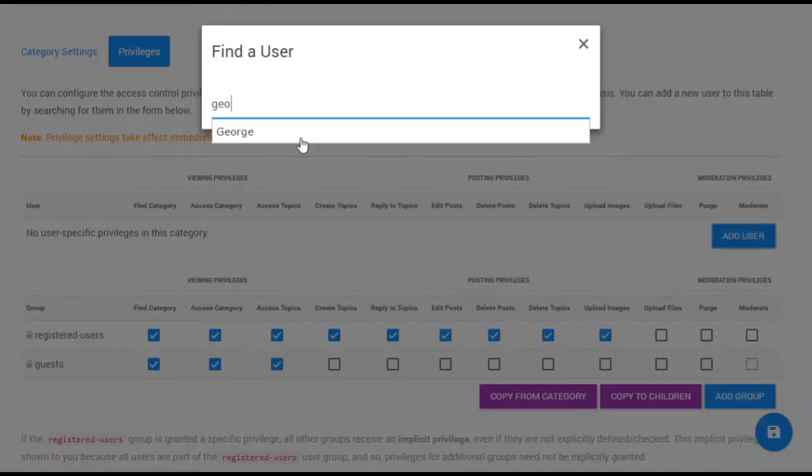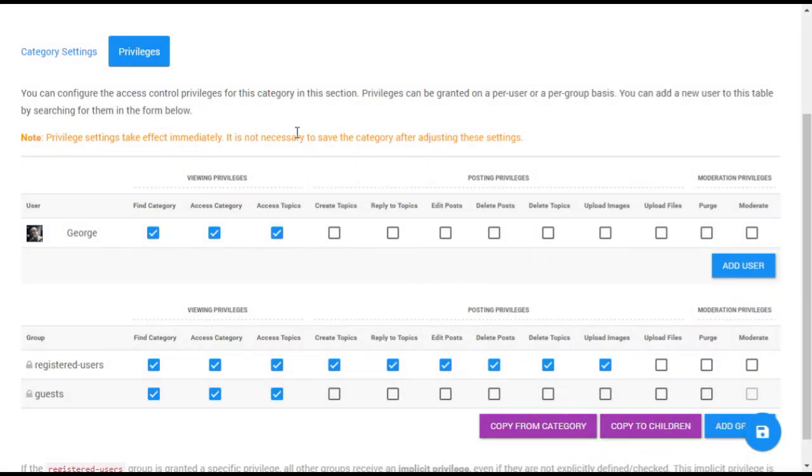In NodeBB, privileges are grouped into three types: viewing privileges, posting privileges, and moderation privileges. Find a category and access topics are examples of viewing privileges. For example, these could be used to hide a particular category or the content of a category from a group of users, such as guests.